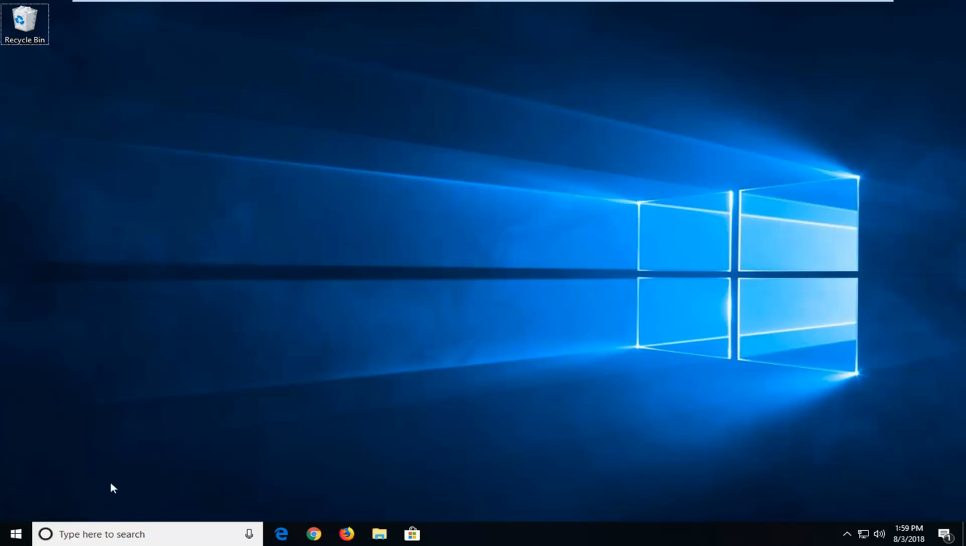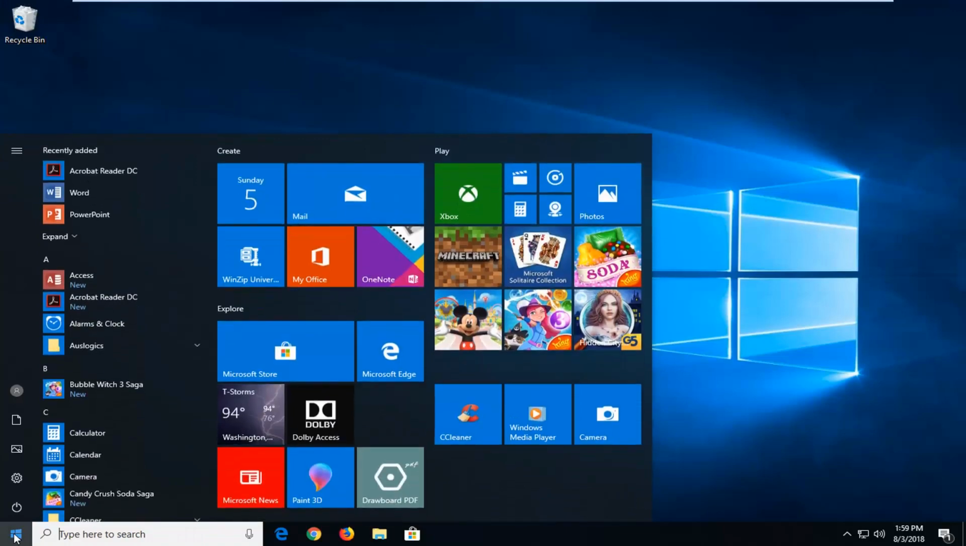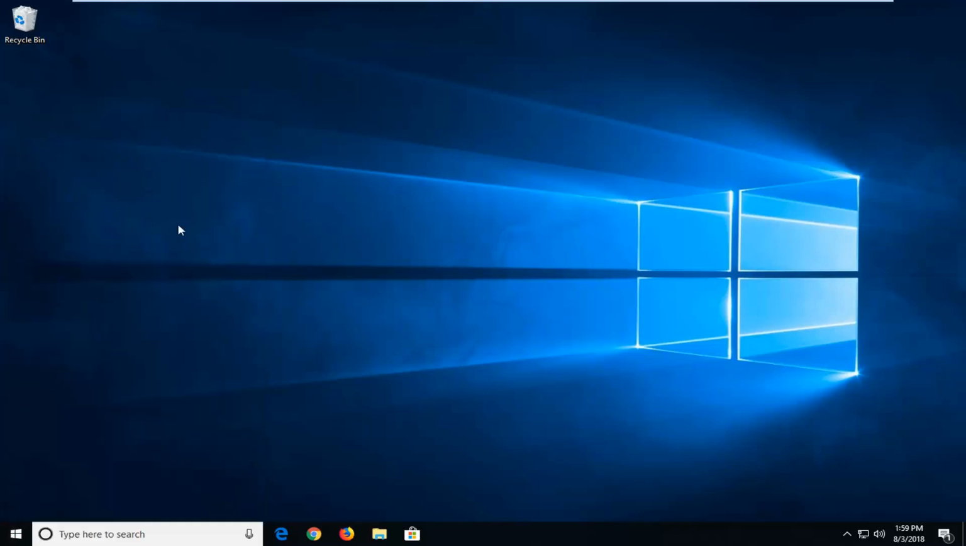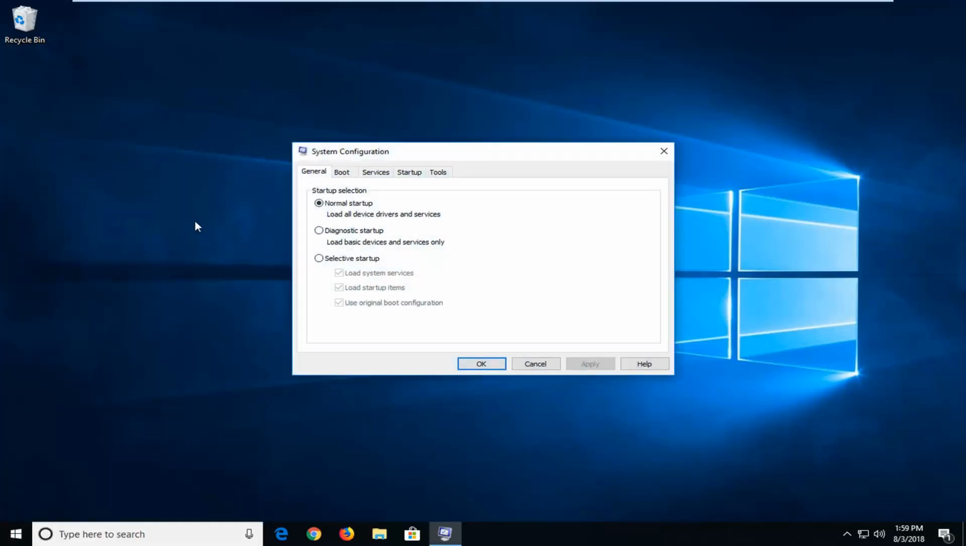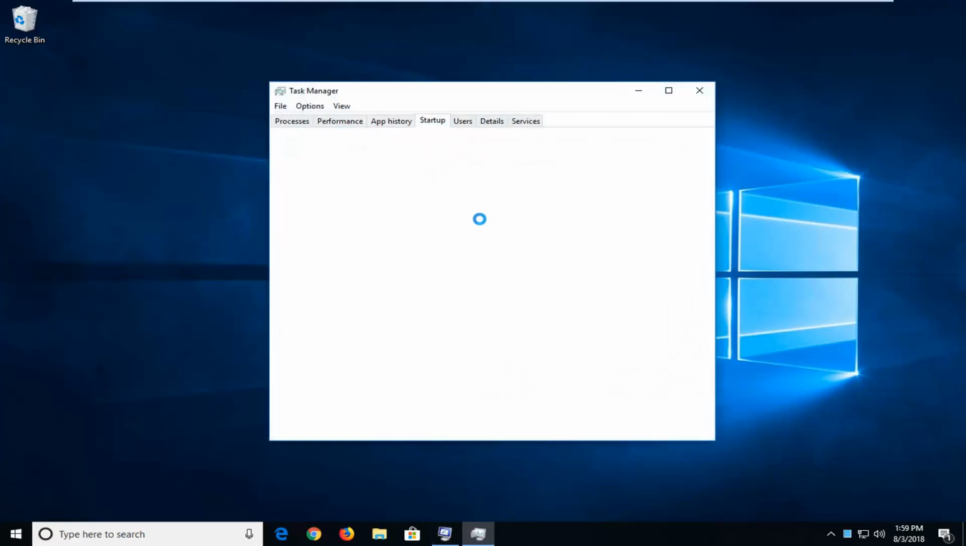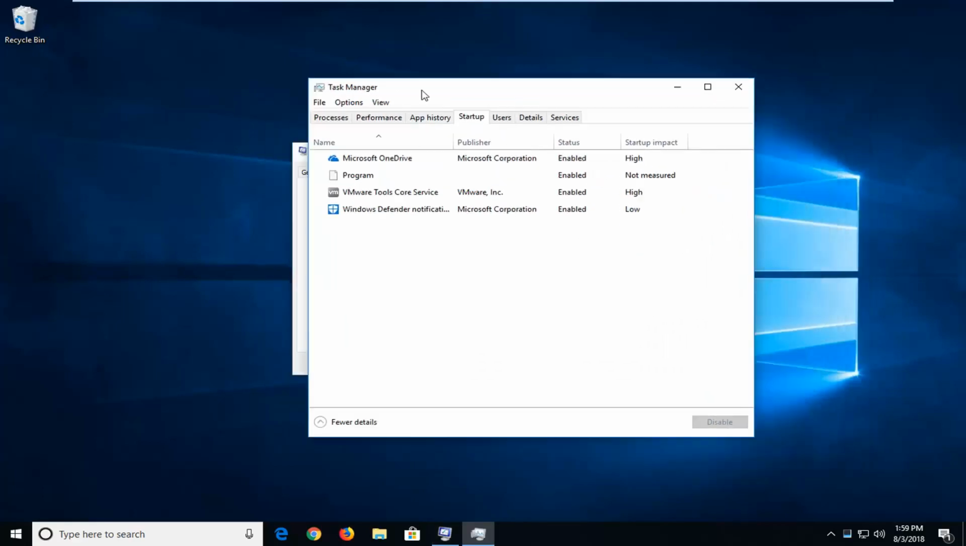If you are running Windows 7, you're going to have to open up the start menu and just type in msconfig. Best match should come back with system configuration above desktop app. Just left click on that, and then you want to go underneath the startup tab. However, on Windows 10 it's going to prompt you to open up task manager, so we just left click on that. So if you are running a newer version of Windows, you're welcome to follow this method as well.